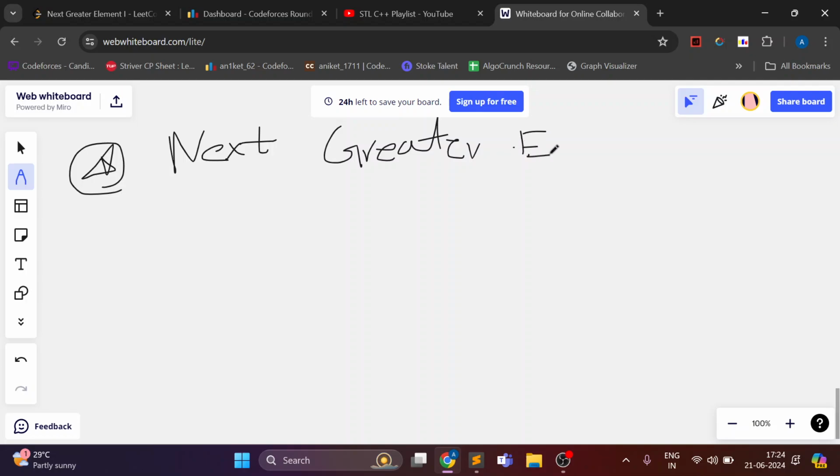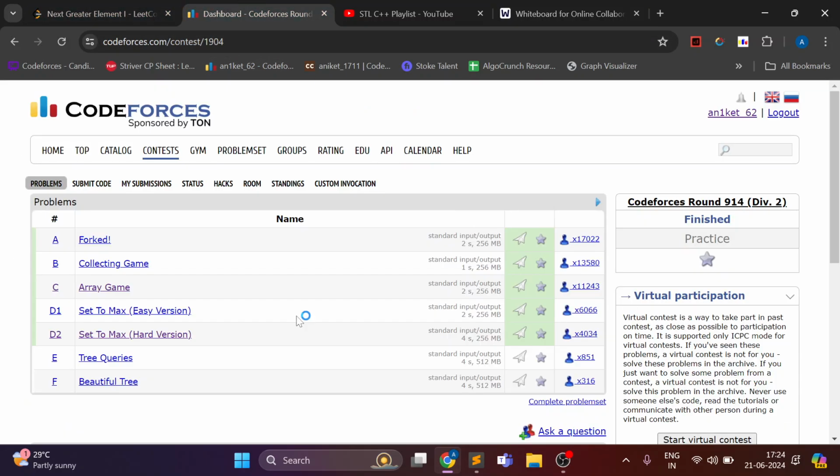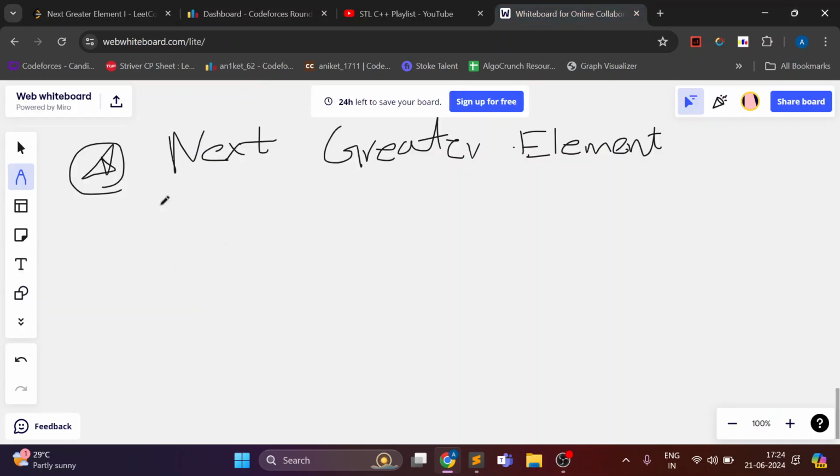So this is something I have frequently used on Codeforces. I will also link you this question. This is an 1800 level question. So first, what is next greater element?